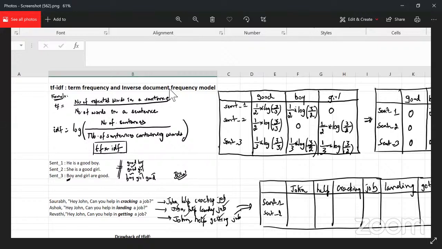For sentence one, TF is the number of repeated words in a sentence. Sentence one does not have the word girl at all, so 0. In this way, I represent all this information. For sentence three, we can again calculate TF-IDF. Log of 3 by 3 is nothing but 0, so this value will be 0. Log 3 by 3 multiplied with anything gives 0. Here I'll have some value, 0, some value, some value.